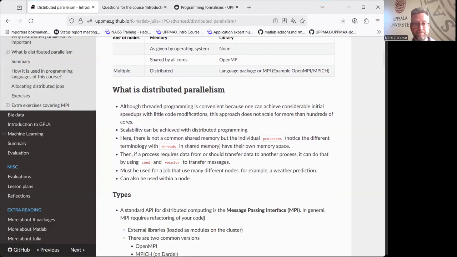The problem, as mentioned before, is that threaded programming does not scale for more than hundreds of cores. And especially you must be within one node. So if your node is only 16 cores, then that is your limit. But with distributed programming, we have more scalability. So that means that we can solve bigger problems where you would need more parallel processes.